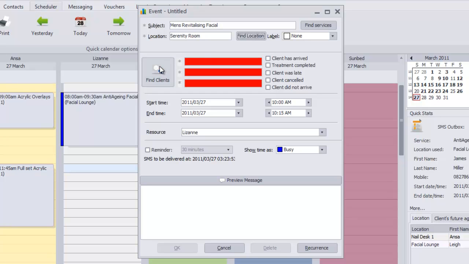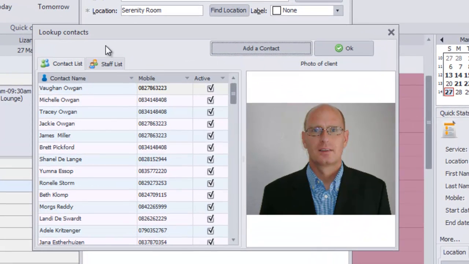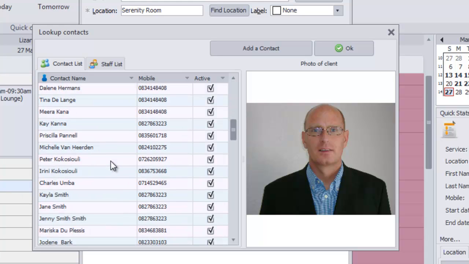Find a client. I'm going to find a client by clicking on this particular button. When I do this, my contact lookup window will appear. Now, I want to book myself in, and I happen to be right up at the top of the list, so I can double click on that line and add myself in. But let me scroll down here.